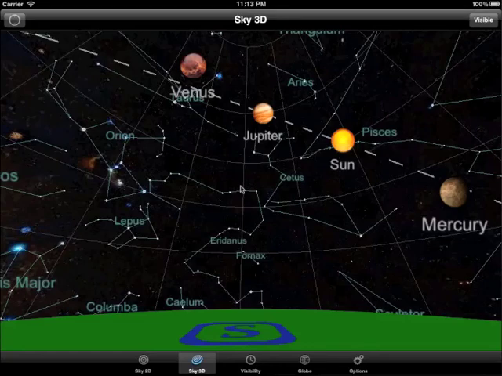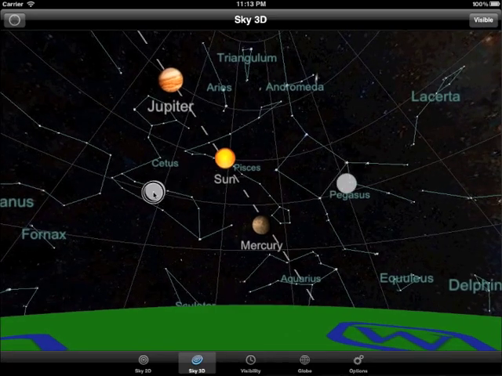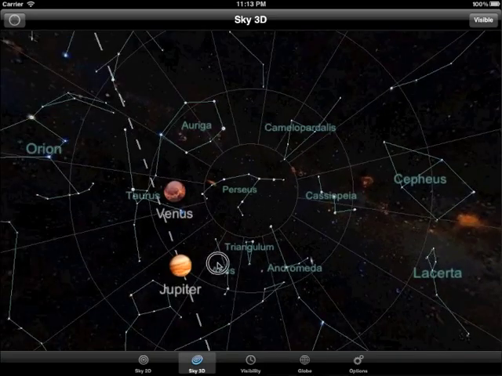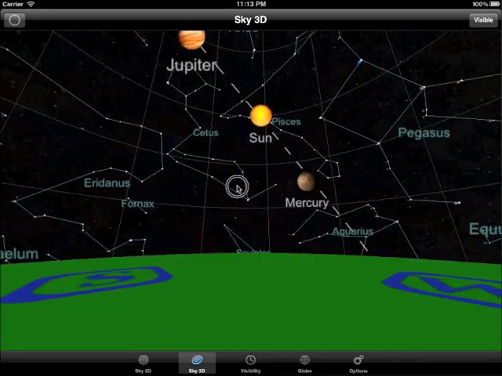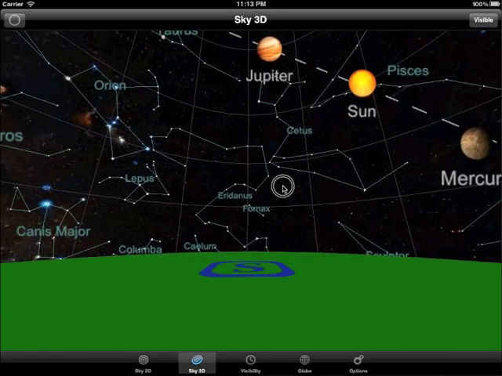Now let's try the Sky 3D display. You can move the view by dragging across the screen or pinch to zoom in and out. The circles indicate the angle of elevation from the horizon. The green plane represents the ground and the cardinal markings indicate the compass direction.